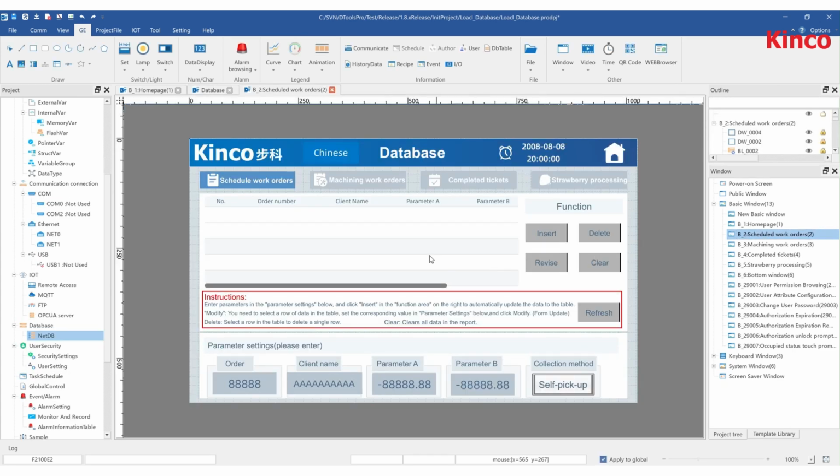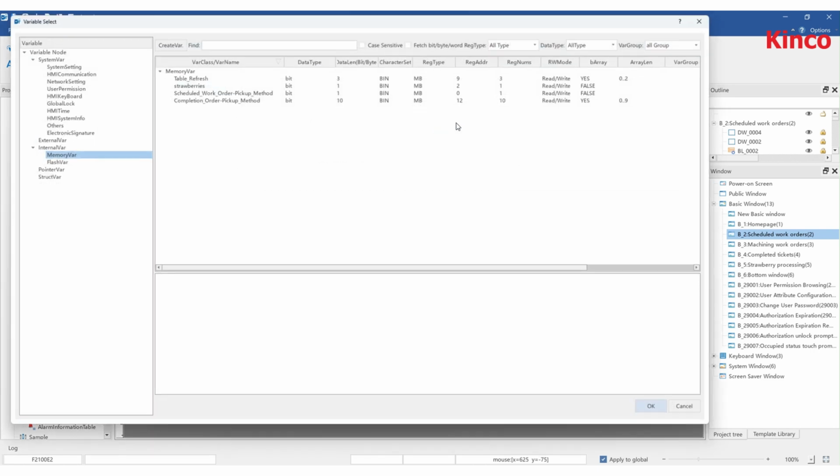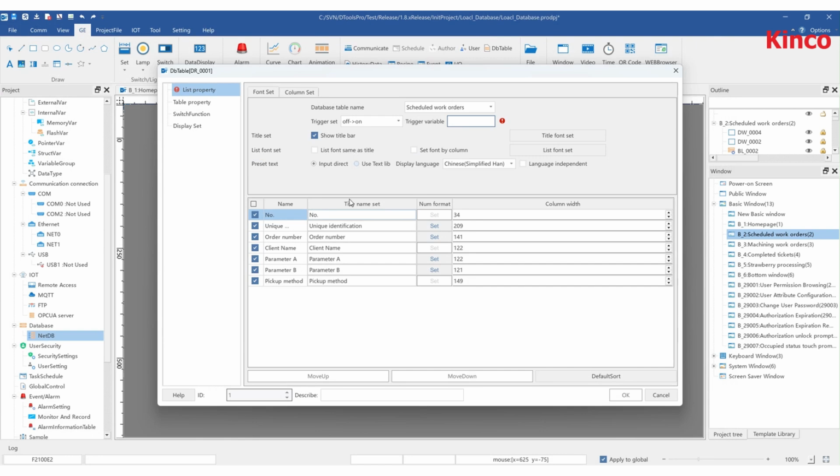Next, return to the main configuration window. In the toolbar, select Database Table, then choose the corresponding table name to finish creating and managing the table. Here you also need to bind a variable that will trigger the table to refresh. The steps are the same as we introduced for remote databases in the previous episode.